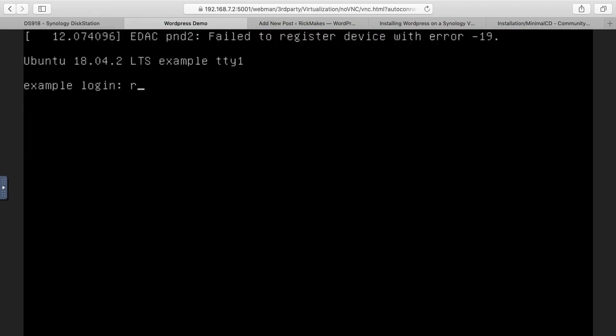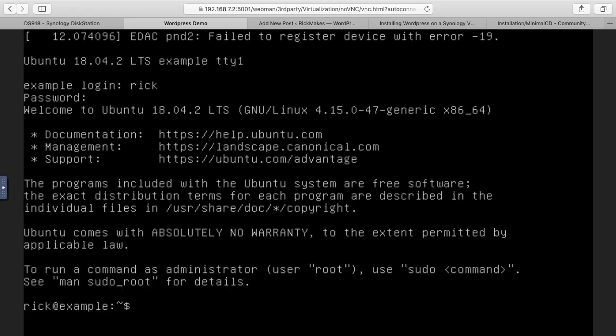I'll hit continue. Okay, so now we have the login screen, so I'll log in with the username and password I created. And the first thing I'm going to do is to install the SSH server. So I'll type sudo apt update, and this will update the packages. It'll ask for my password.